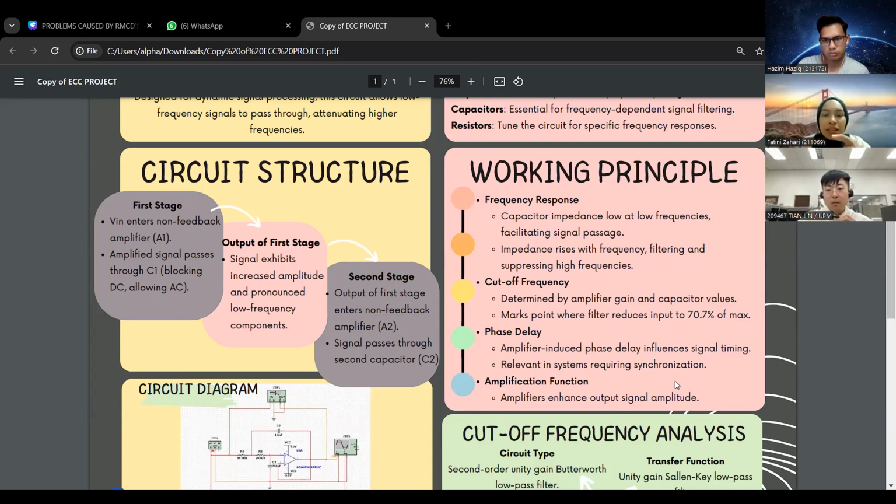Due to the phase characteristics of amplifiers, the filter introduces a phase delay, which must be considered in certain applications, especially in systems requiring signal synchronization. The last part is amplification function. As the active filter contains amplifiers, the signal is amplified while passing through the filter, enhancing the output signal's amplitude.